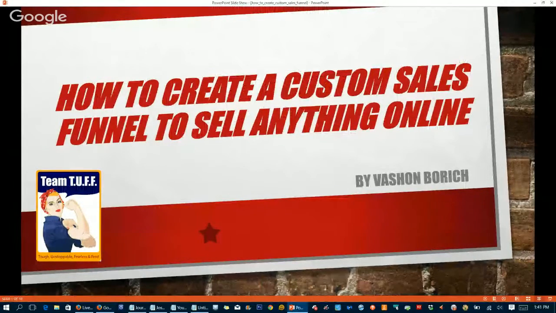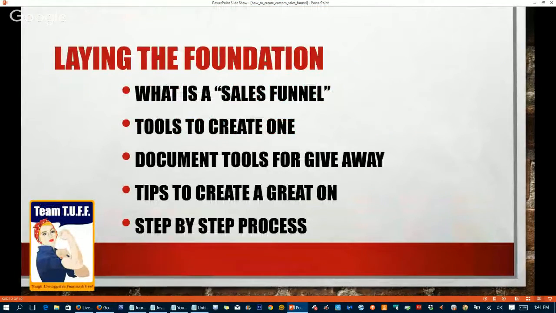Okay, so as I was saying earlier, we are talking today about how to create a custom sales funnel to sell anything online. So let's get started. First of all, this is an overview of what I'll be discussing today, or the foundation, and that is, what is a sales funnel? We're going to share a little more detail on that. Then tools so that you can create one today, tools so that you can create a giveaway, and we'll discuss the importance of that as well. And then tips to create a great sales funnel.